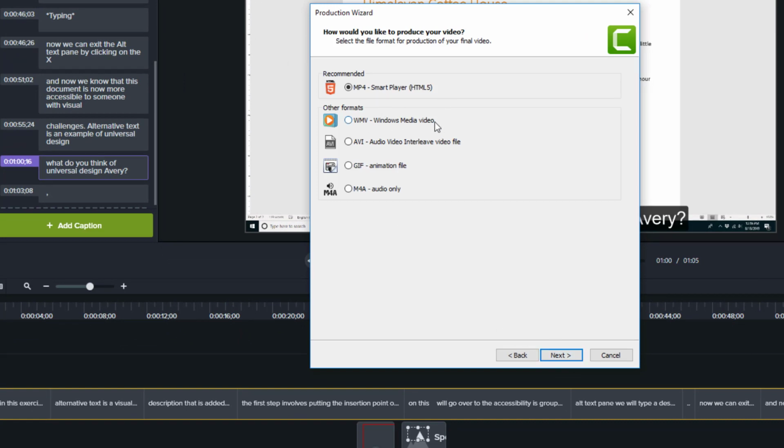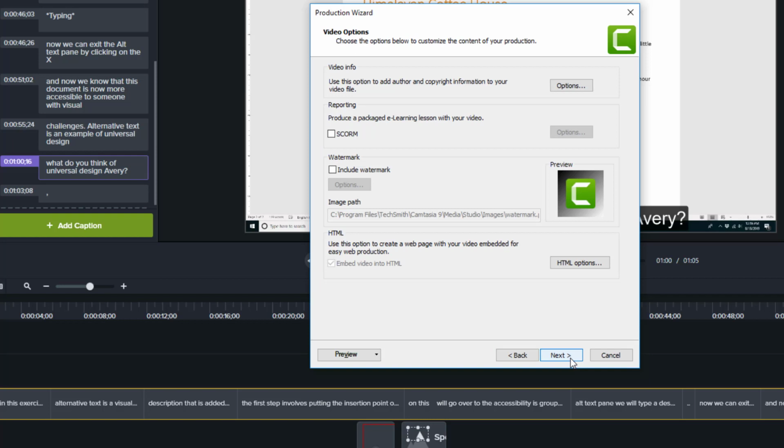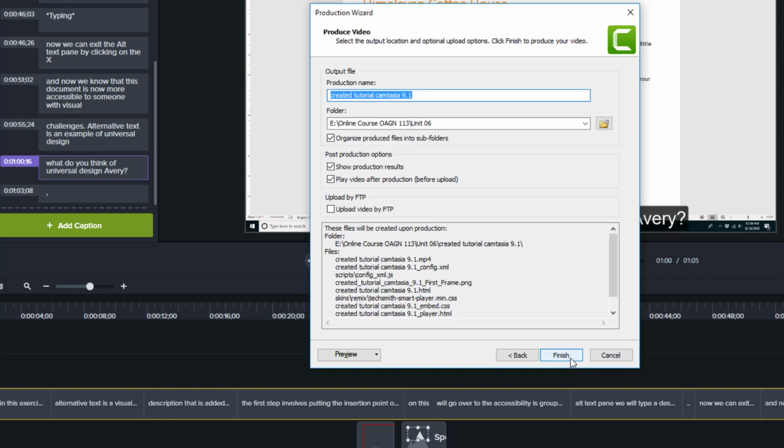You can also choose a Windows Media Video, but MP4 is probably the best option. And click Next again. Click Next one more time, and then choose where you want to save this. So I will save this to my desktop. And then click Finish.